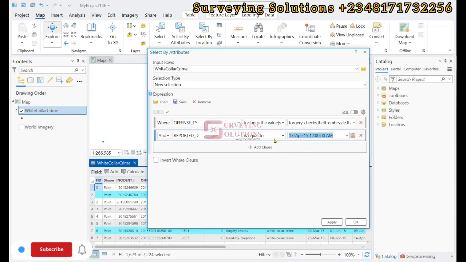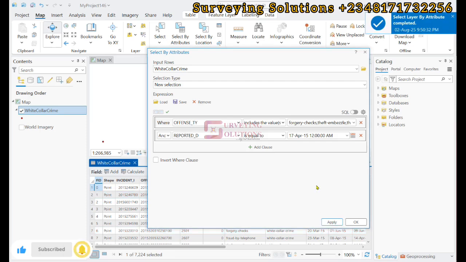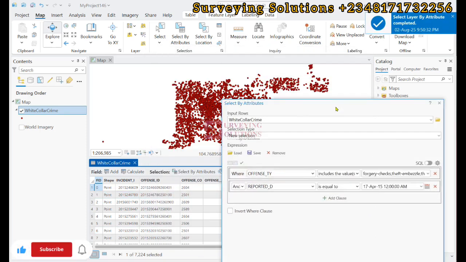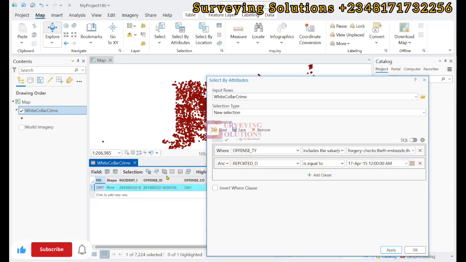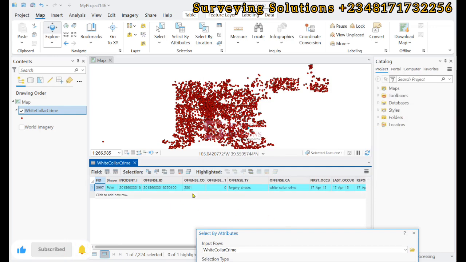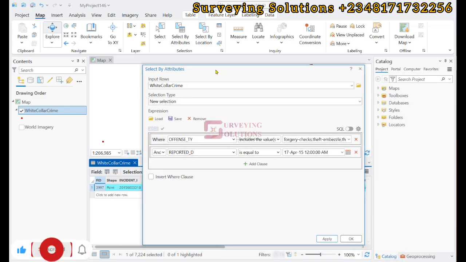When you do that and then you apply, it now streamlines it to, if there is any crime like that, okay, we have one of these. It now streamlines it to the latter part of your expression, which says that in as much as the crime includes all of these, it has to have occurred on this date. So you now see that the selection is now fewer. We just have one crime that occurred on that. So basically these are some queries that you can come up with from your attribute table or maybe your database.